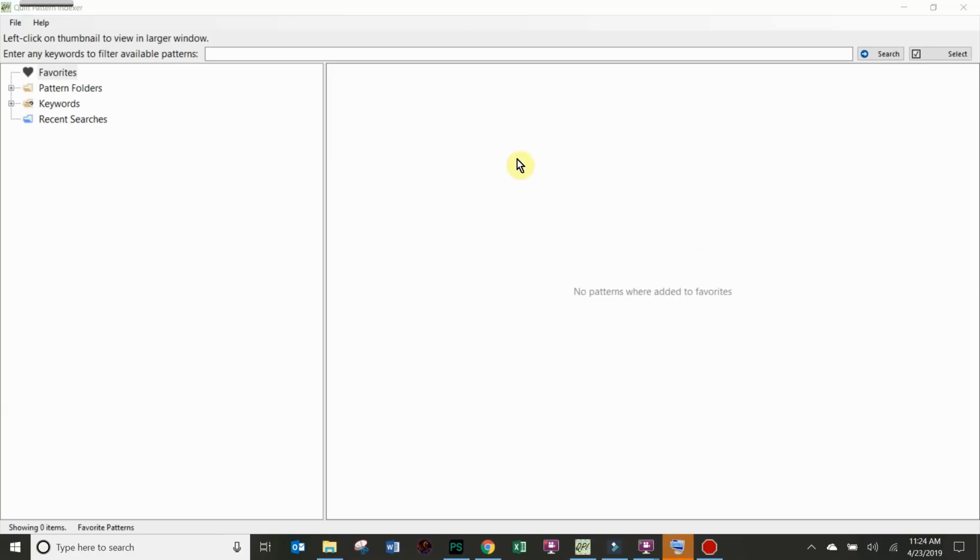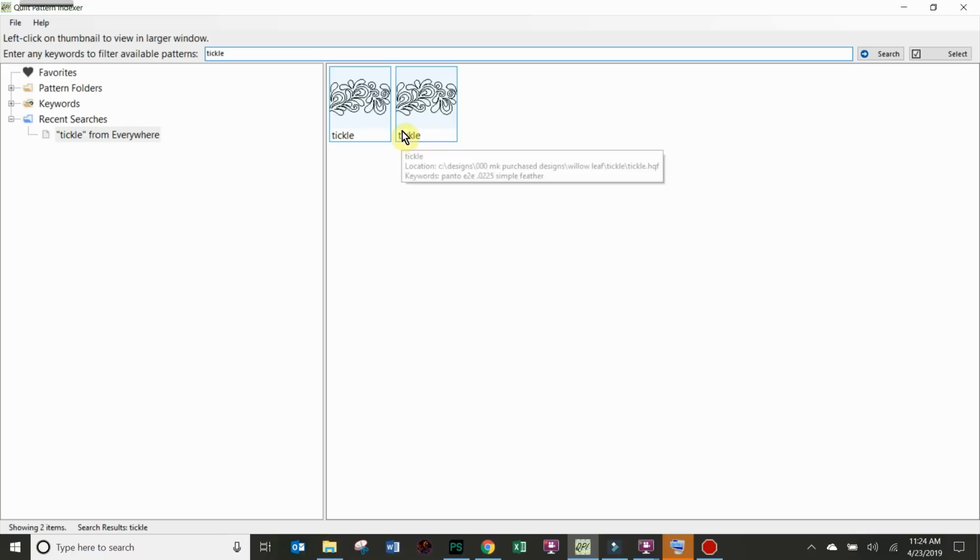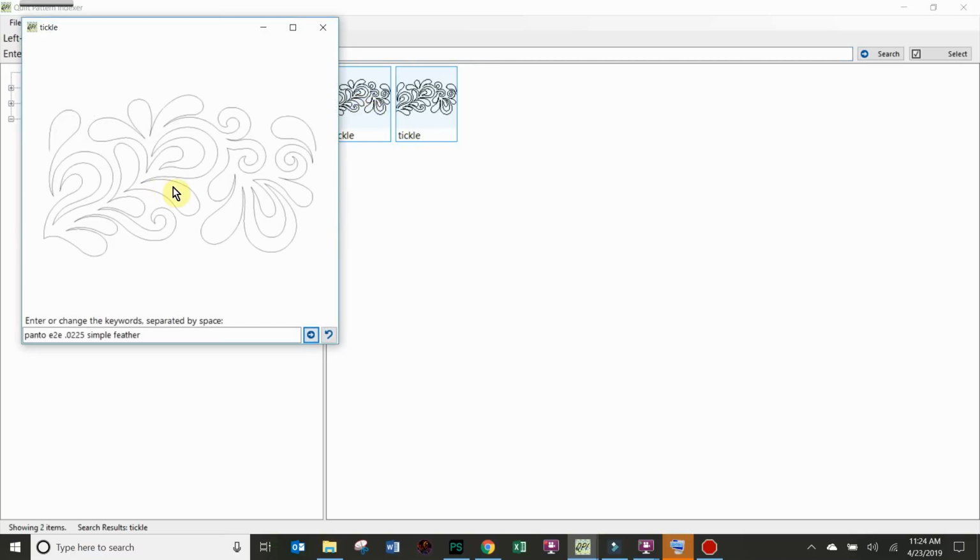But let's talk about a couple of patterns and as that relates to Opti-Stitch. I'm going to search for a pattern that I've had a long time. I love it a lot. Oh, and look at that. I have duplicates, which I have to fix. But let's move on. Tickle. This tickle pattern is one from Willow Leaf Studio that I use a lot. I love it. It's a nice, big, loose kind of a feather, and it stitches out really, really easily because it's got just big, nice, open curves.